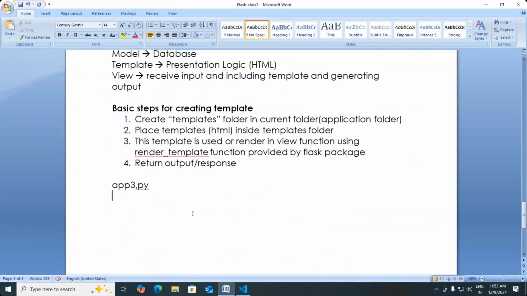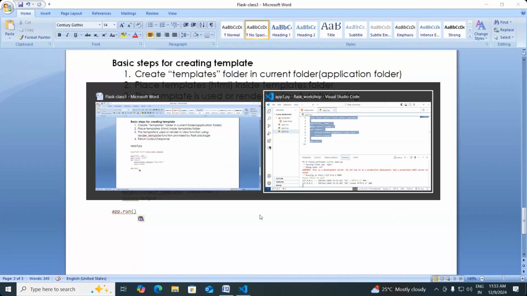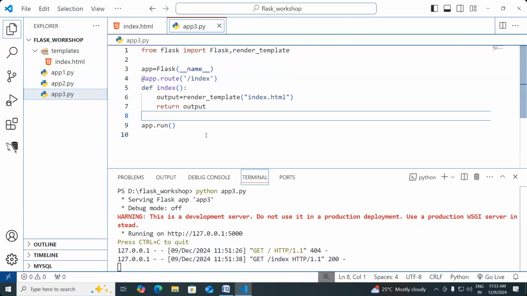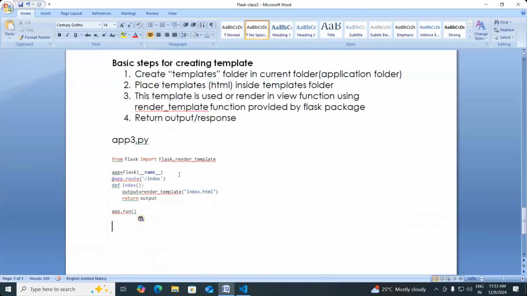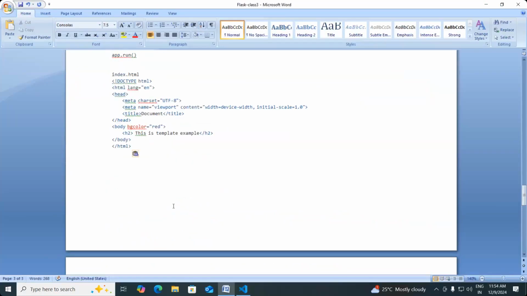This is my application. In one application, you can have any number of views, I mean view functions. Any number of functions you can have in one application. So this is application3.py and this is a template. What is the name of the template? Index.html, and this template generates the output.